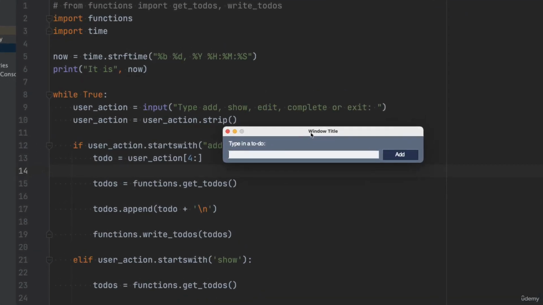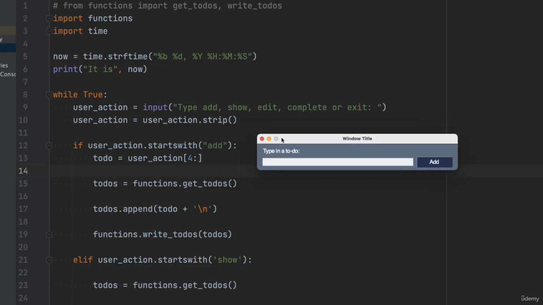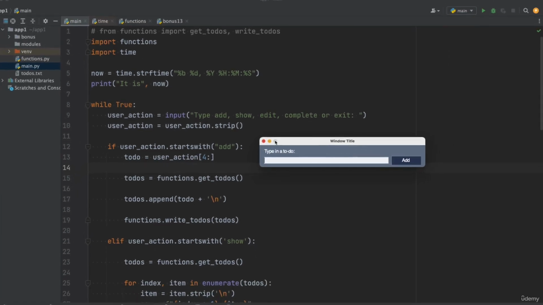This has 4 elements. First, it is the window, which contains everything, the window element. Then it contains this label, which writes "type in a to-do." Then it contains this input text box. And then it contains this button. So you will learn how to create all these 4 elements: the window, the label, the input box, and the button. Let's begin.